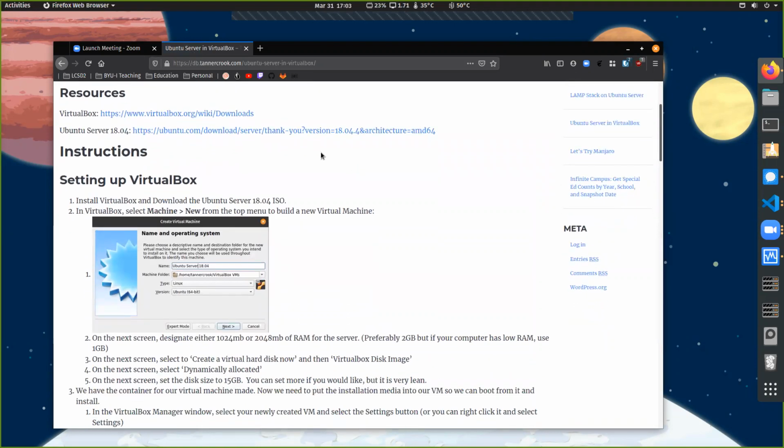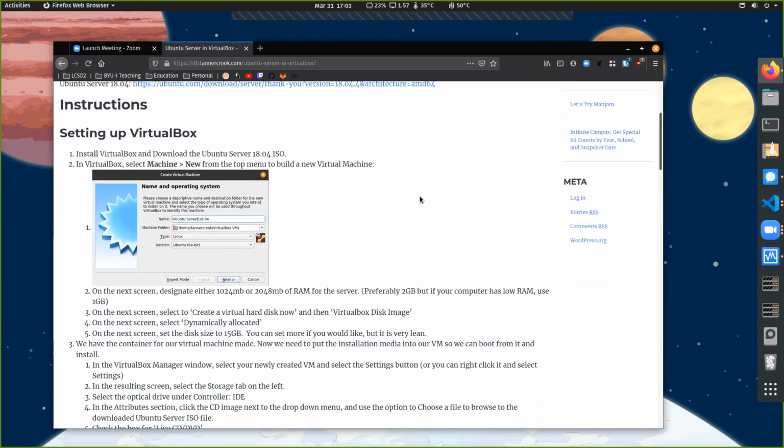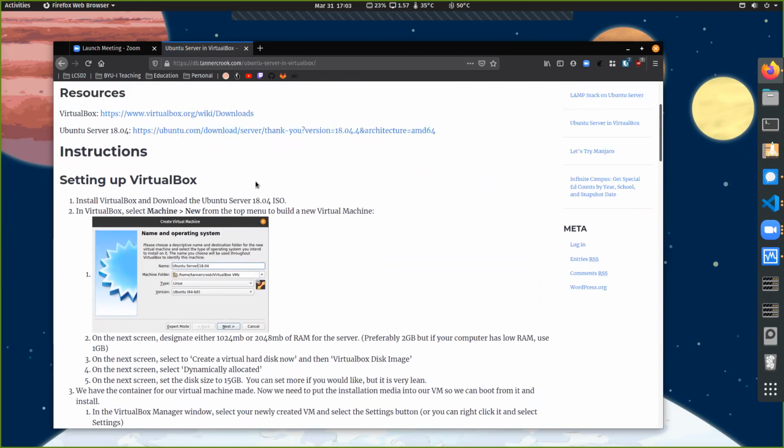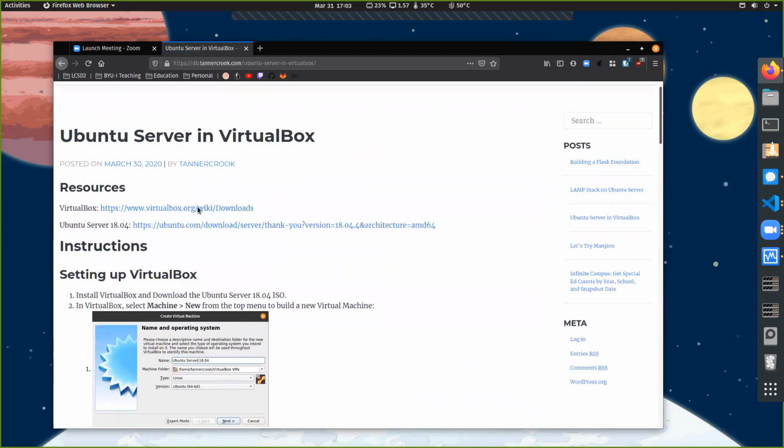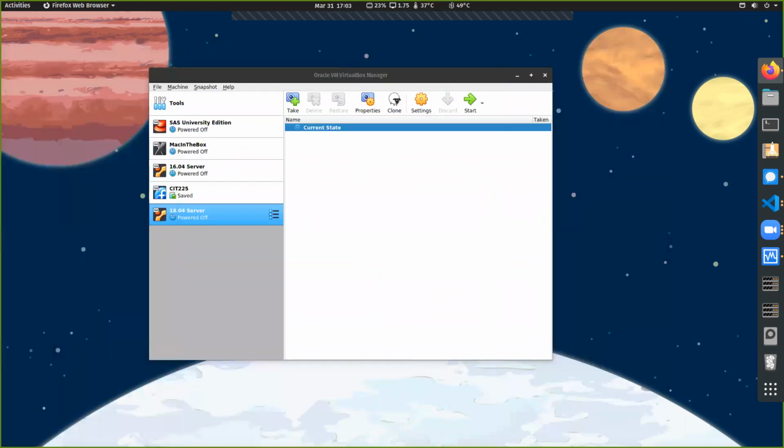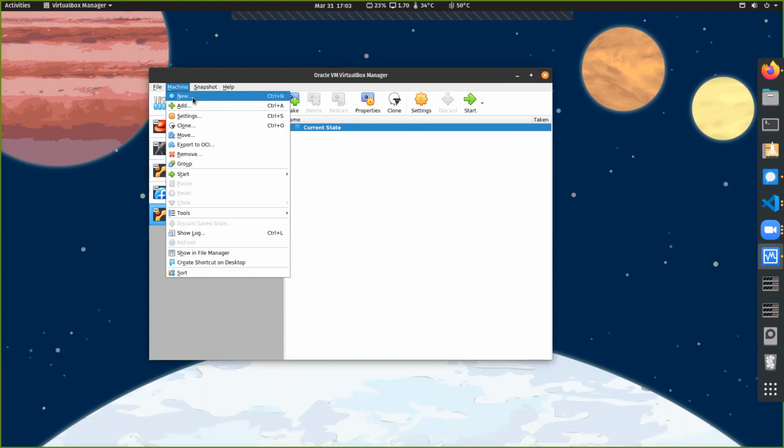Just so you know, I'm going to have these up and I'll slide them over as much as we need, but I am going to follow the steps from here. Up here at the top, it does have the downloads for VirtualBox as well as the download for Ubuntu server 1804, which is what we're going to use. I've already got 1804 downloaded, so I am going to skip that step. Obviously, we already have the stuff downloaded, so we're going to dive right in, and we're going to click on Machine, and we're going to click on New.